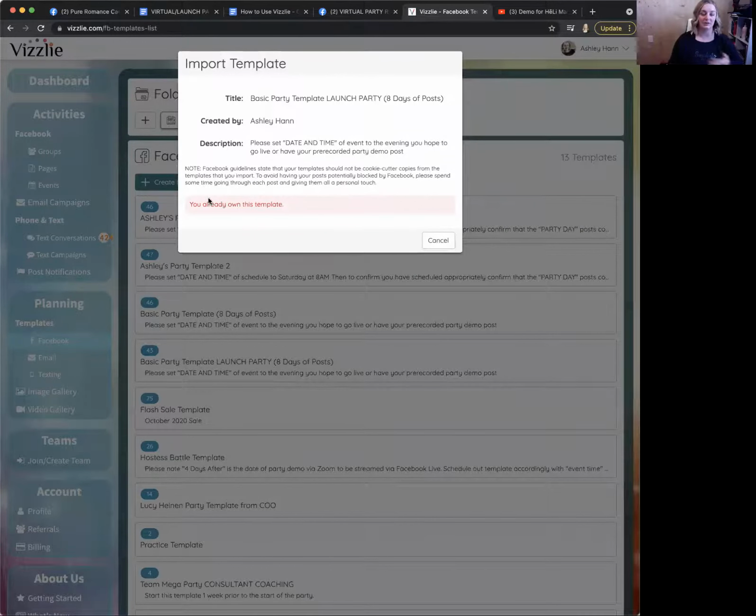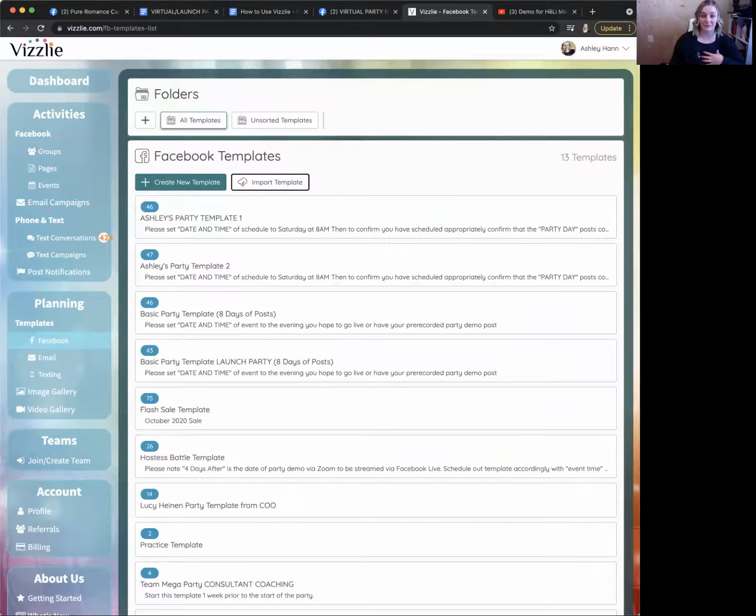I already own this template, so it's not letting me import it. But when you go and import this template, it will let you personally upload the template. And now you can use my party template for all of your party templates. You can go in and change things, adjust everything as you see fit.